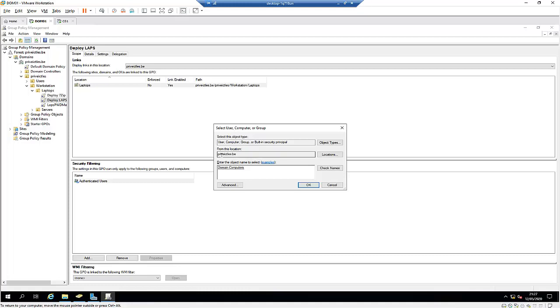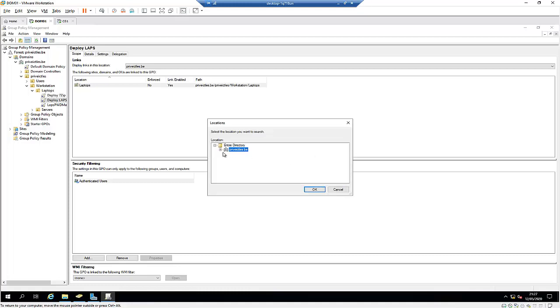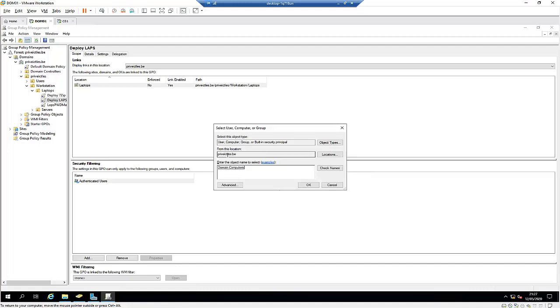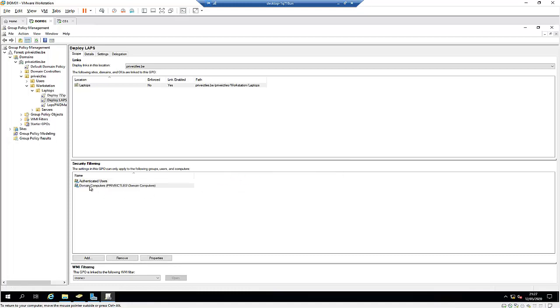If you have a different domain, you can decide to choose a different domain location. But for now, I only have just this one domain. So I'm going to click OK. And here you can see the domain computers has been added to this security filtering. So let me just close this.